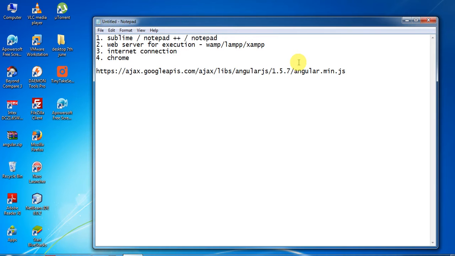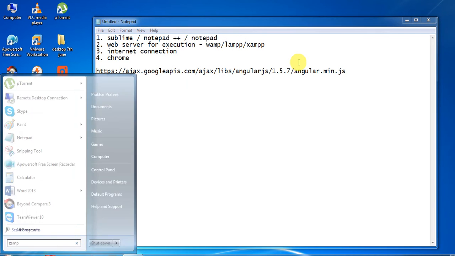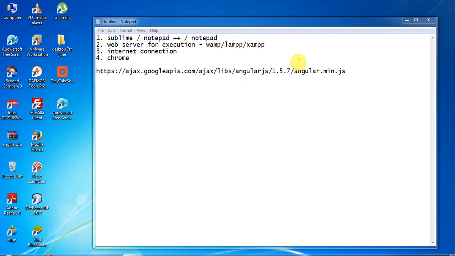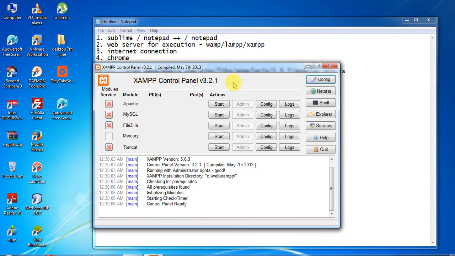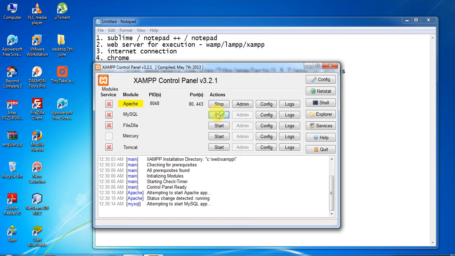Let's start our web server first. I have XAMPP installed on my machine. This is not strictly required, but you can have it if you want. It will save you time and show you a proper execution of the code. If you want to make a service request where you need to fetch data from some server, that is why we developers usually prefer executing our code on a server.